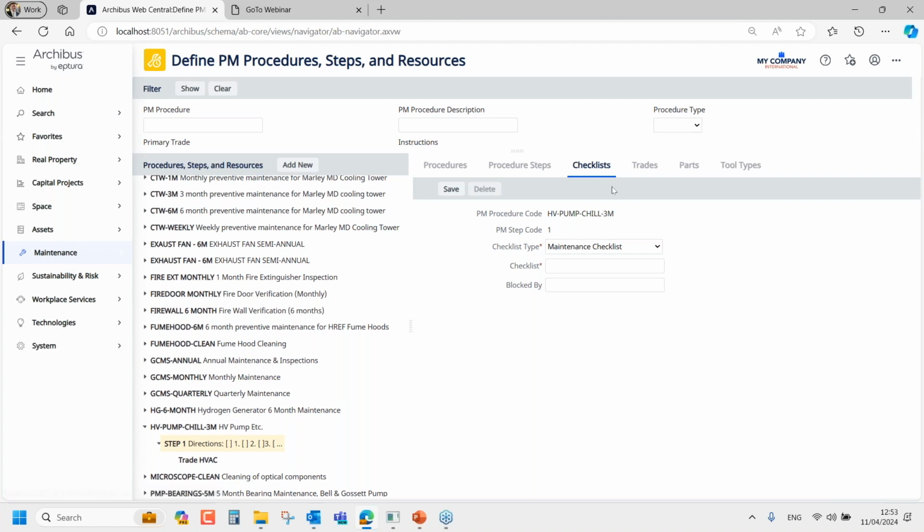Either way, whether you use the SLA or you use the procedure definition, if you want to use checklists, you can assign the checklist that you create here, and we'll talk about those a little bit later. So checklists are something that you can now assign when you set up the procedure.